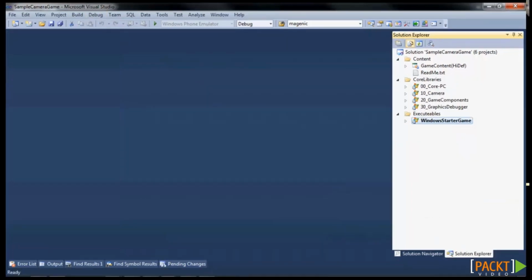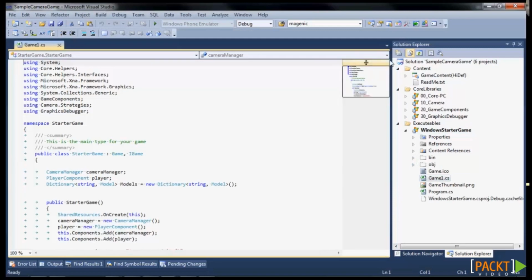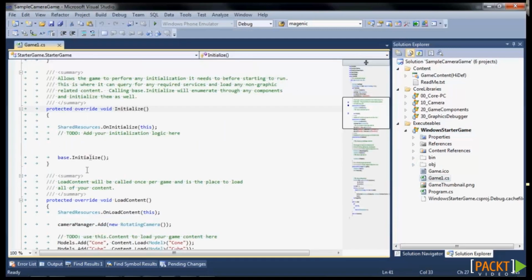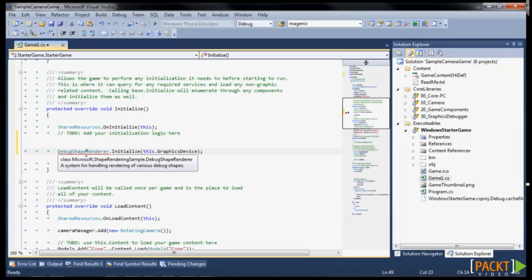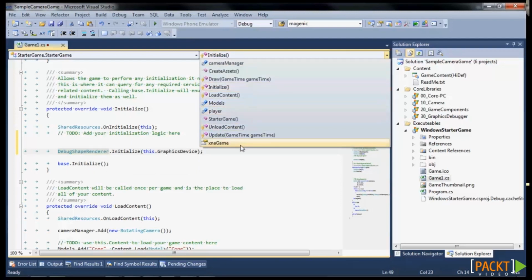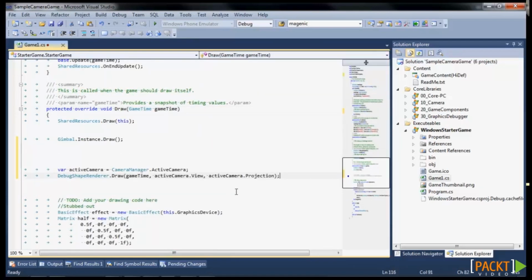Next, we are going to add the debug shape renderer. It's got a little bit more to it. We need to go in here and on the initialize, add that and our reference. And then in the draw, like that in the draw.